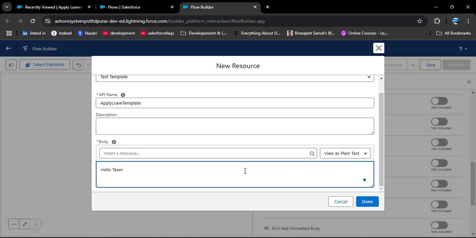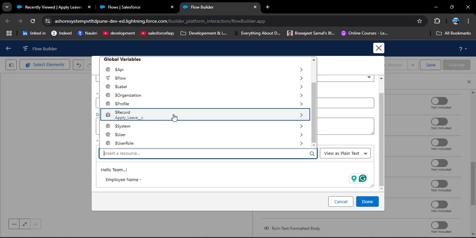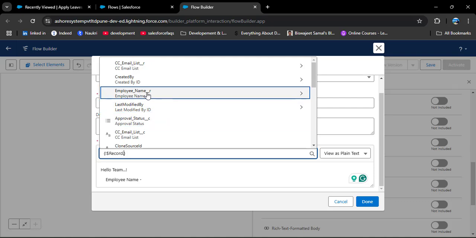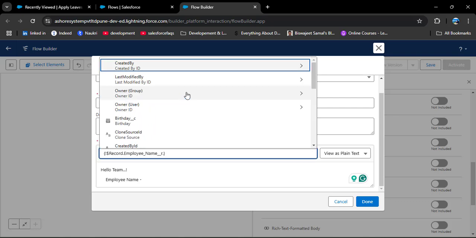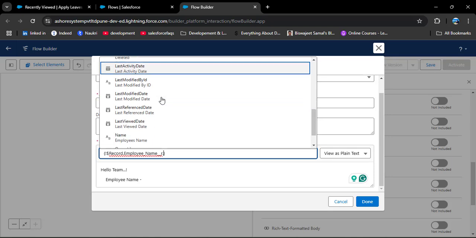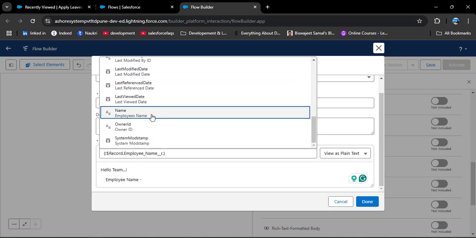hello team, employee name hyphen, and then here we will add a dynamic value. So here I am clicking on insert resource. Then here you can see we have the record apply leaves which we added in the start element, click on it, and then here you can see employee name underscore underscore R, which is in a relationship with apply leaves. Click on it, and then from here we can select employee name. Here I am searching for the name. So here you can see we have employee name, click on it.